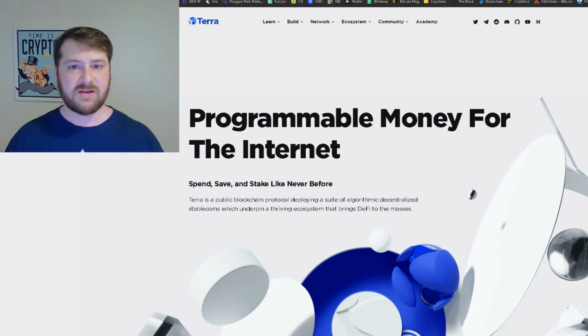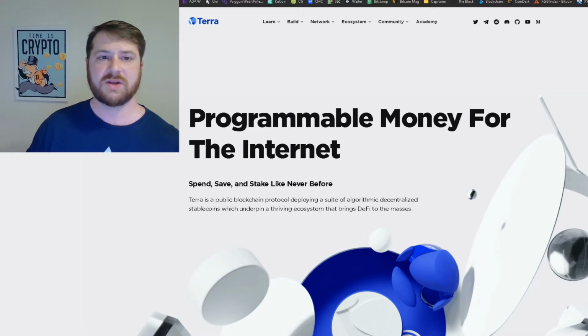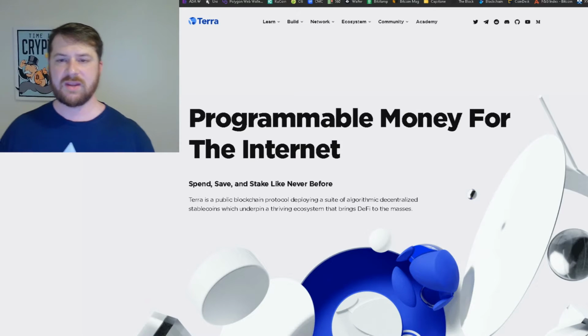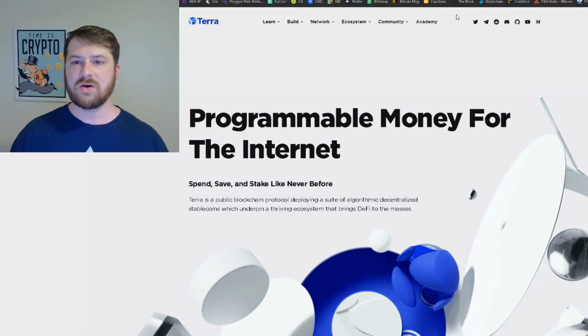But this is Terra. This is the second one. I think the third part will be a little more in depth on each different section. So the learn, the build, the network, the ecosystem, the community, and the academy. And then even getting further into where you can go to communicate with people on Terra.